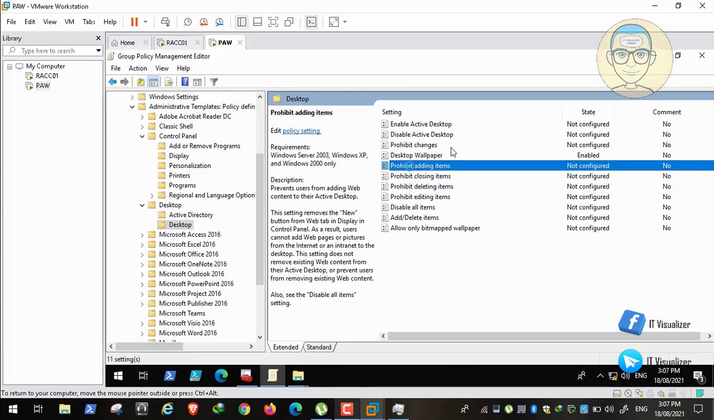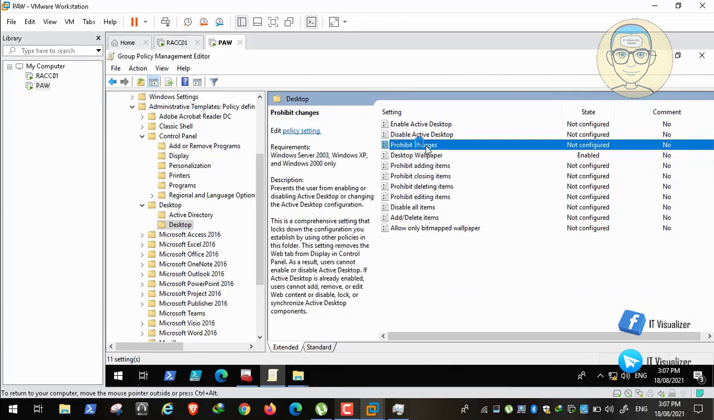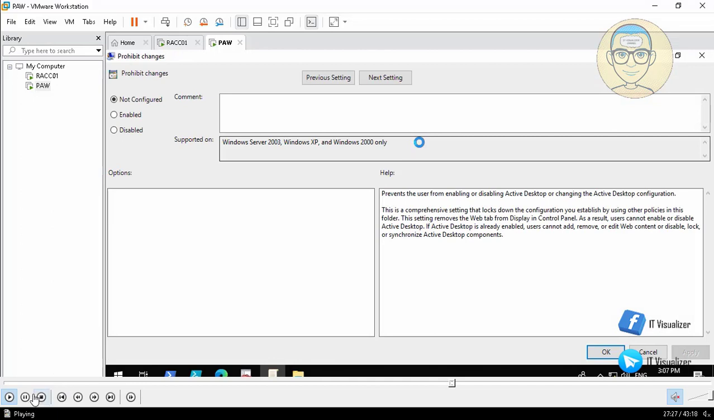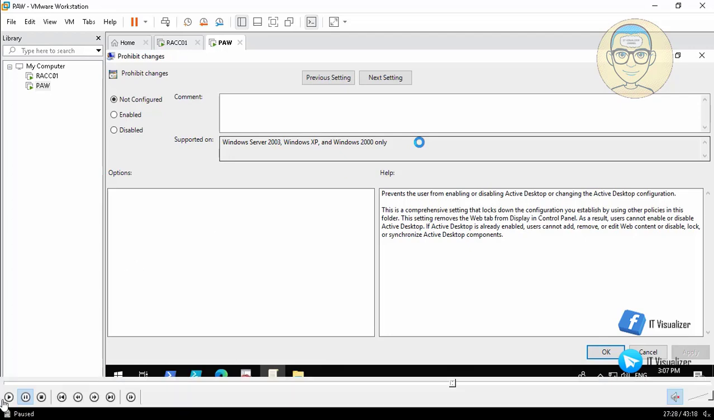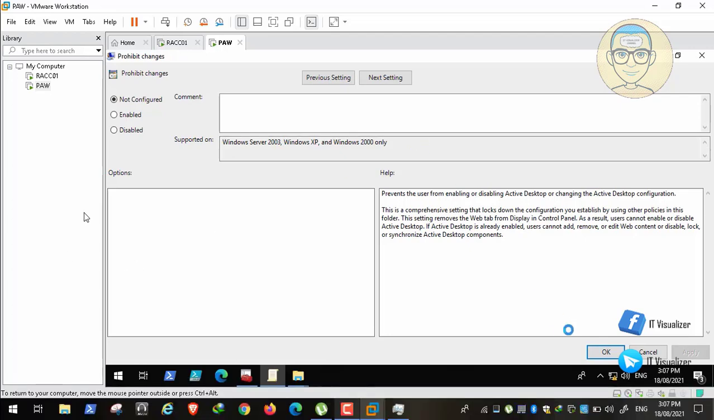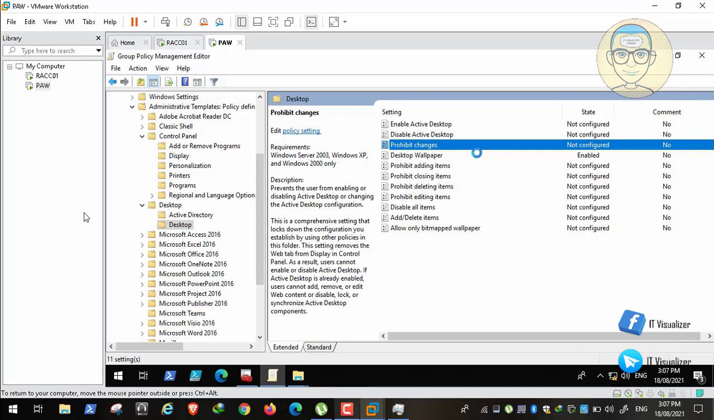Here you can prohibit changes to the desktop. We can prevent the user from enabling or disabling Active Desktop, or changing the Active Desktop configuration. So this locks the configuration by the user setting web display. Users cannot enable or disable Active Desktop. Anyway, I will not apply it because this will not do any good, because the background will be applied and the user will not be able to change it.